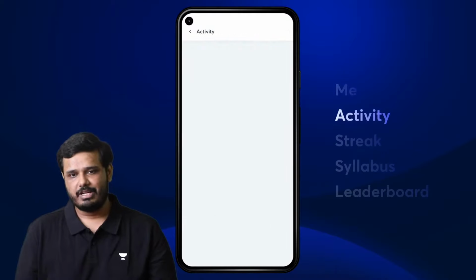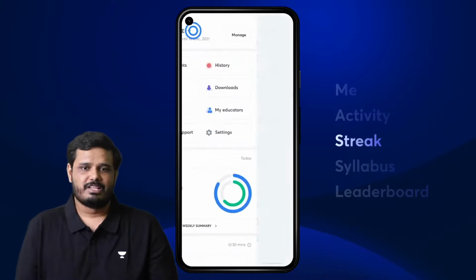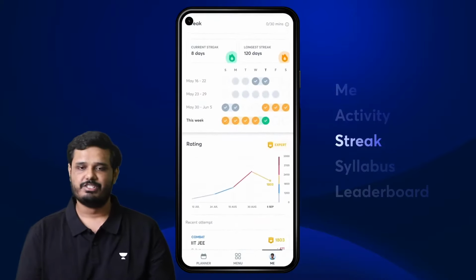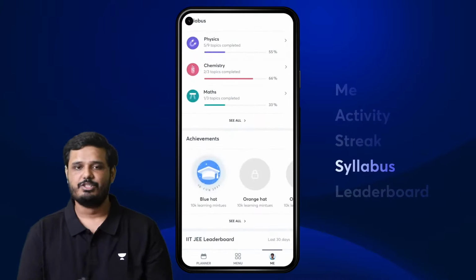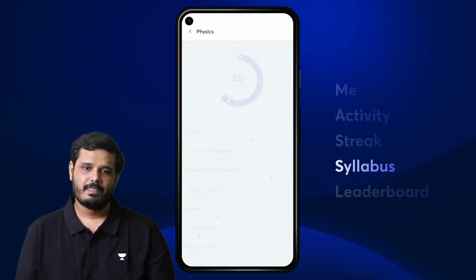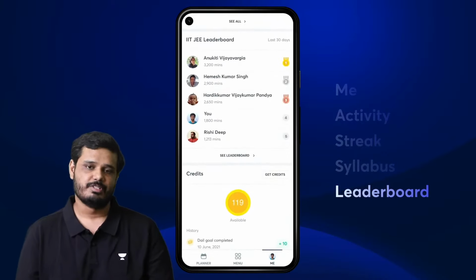We also now have Activity, which shows you detailed stats about how your learning is going. Up next is Streak, one of the most favorite features that our users love. We also then have Syllabus, which tells you how much of the syllabus you have covered so far. And then finally, we have Leaderboard that tells you how you rank amongst other learners in your same goal.